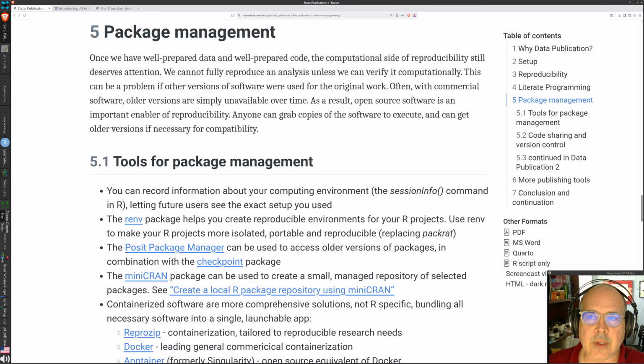All right, we're continuing the Data Publication 1 workshop, and now we're up to Section 5 in the Table of Contents, Package Management. This will be a relatively brief discussion.